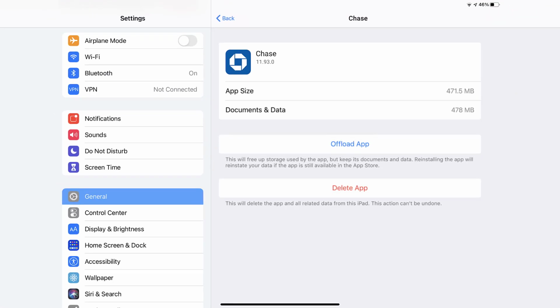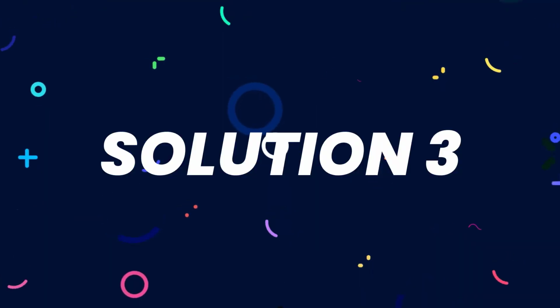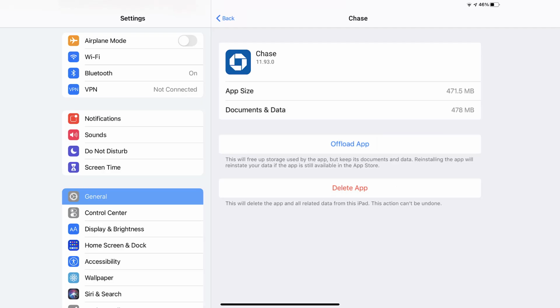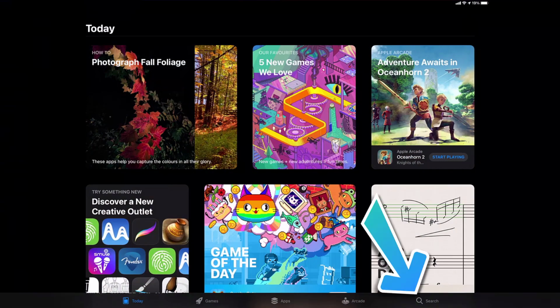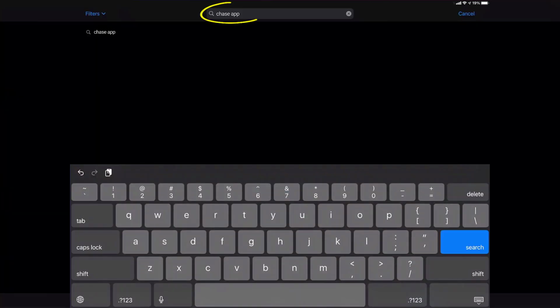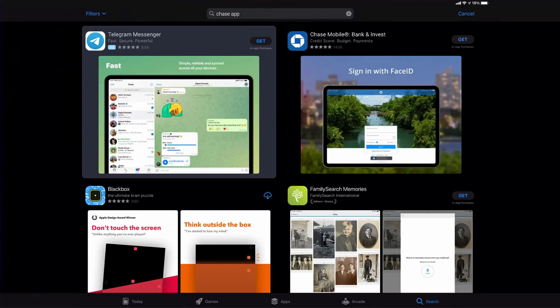This should fix the issue, but if it doesn't, then you need to completely reinstall the app. Follow the on-screen instructions to navigate all the way to the app page. Once you're on this screen, tap on Delete App to uninstall the app from your device. Once uninstalled, you need to open up App Store and then search for the Chase app right over here in the search bar, and then click on this Get button to install it back on your device.